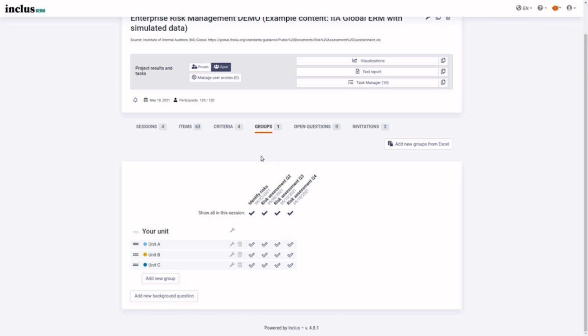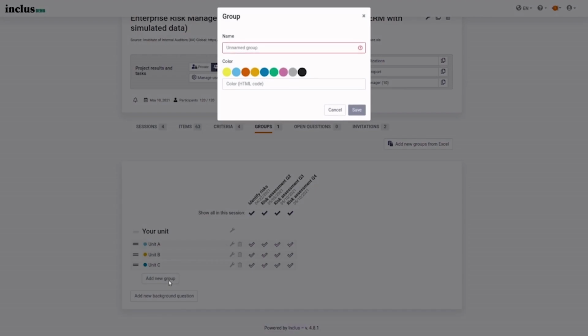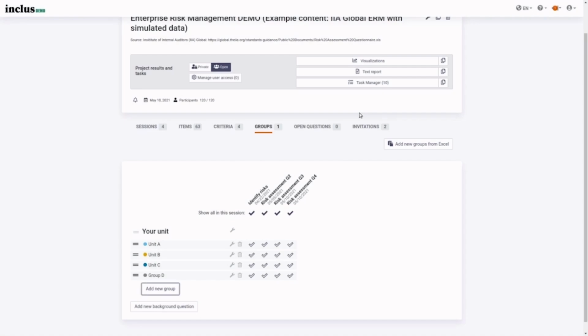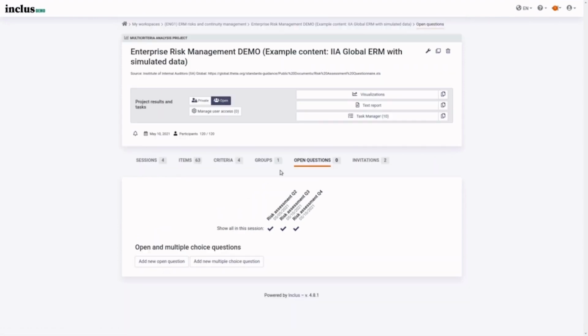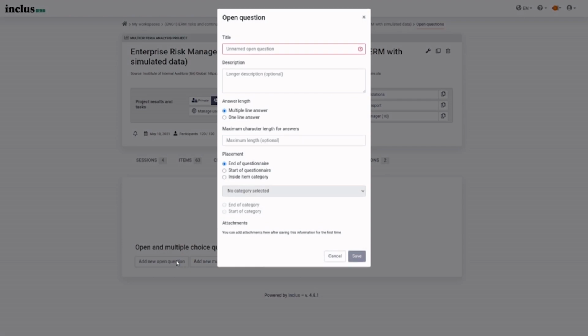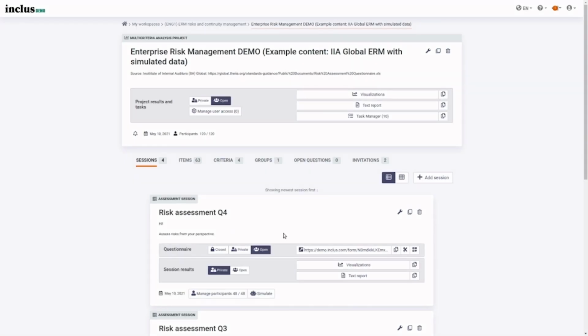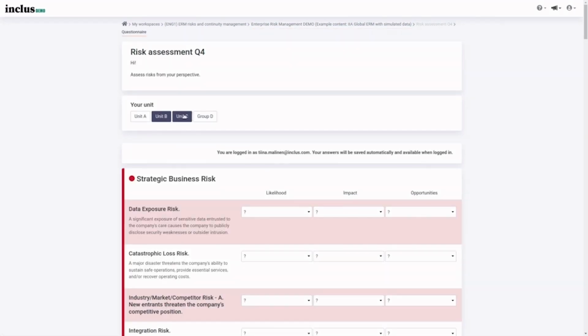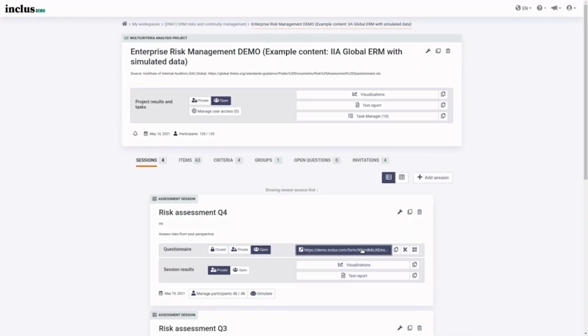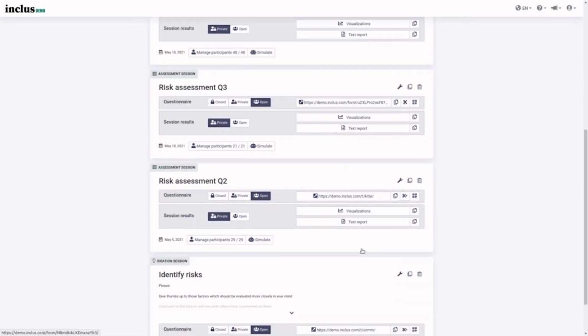Finally, add groups to gather background information about your respondents in the sessions. This helps you to sort out their answers in the results page. You can also add open questions to your sessions. Activate your session and click the link to see your changes. You can add sessions for identification and assessment rounds and specify all the content for each individually.